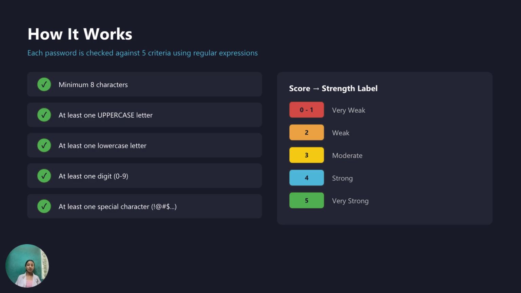So if you type a password that only has lowercase letters and nothing else, you are sitting at just 1 point. Add a number, you're at 2. Add an uppercase letter and a symbol, and you can climb all the way to a perfect 5 out of 5. The score is then mapped into a descriptive label. 0 or 1 point is very weak, 2 is weak, 3 is moderate, 4 is strong, and 5 is very strong.